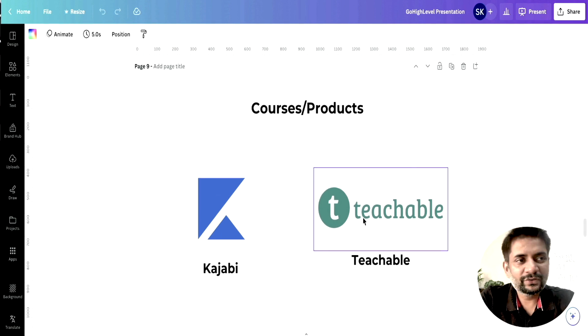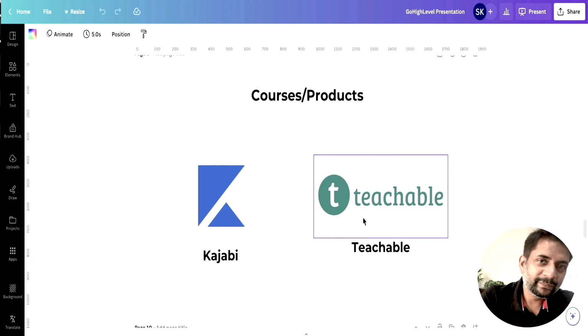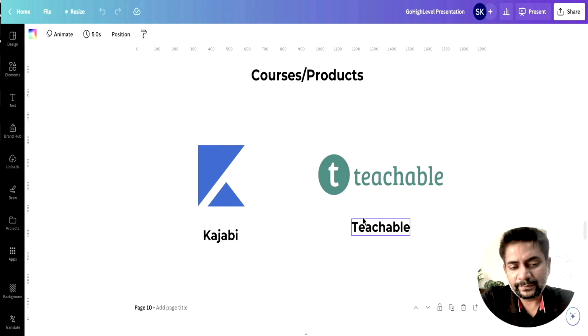Next is courses and products. So if you are a coach, if you are somebody who does online coaching, Kajabi, Teachable, Thinkific, these are some platforms that provide you the options to build courses and automate a lot of aspects of those courses, how somebody can log into your course, how somebody can move on from course number 1 to 2 to 3 and so on. So these are the platforms for courses and products.